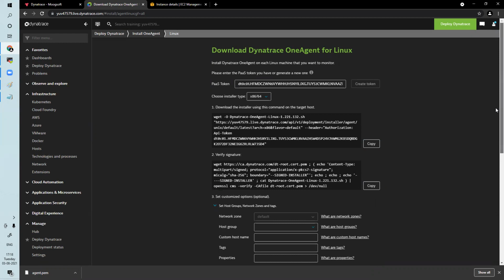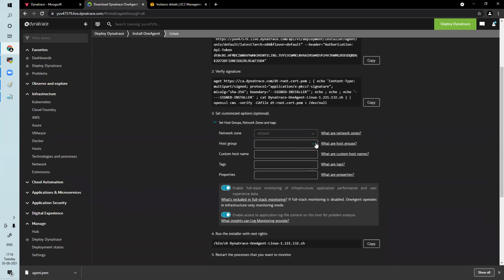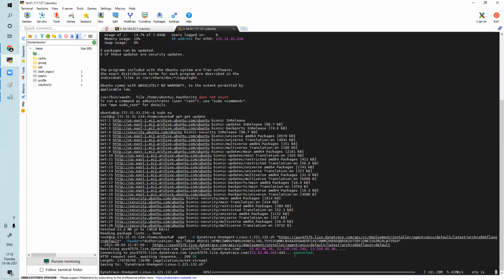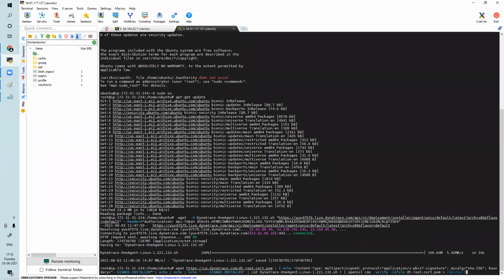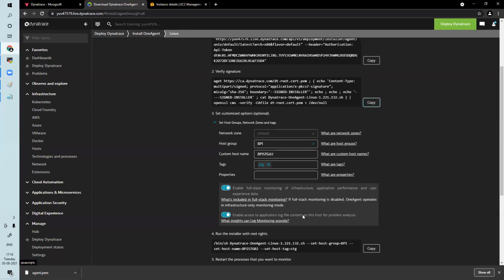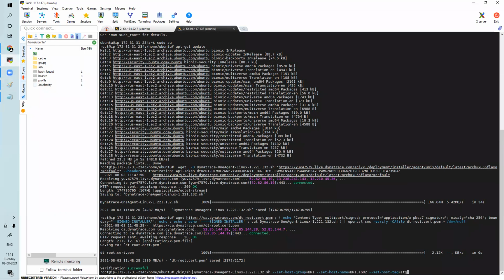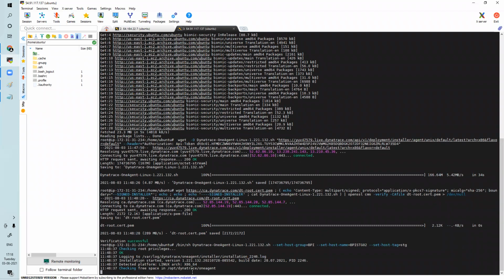Meanwhile, we'll define the host group. So for the host group we are taking the same BPI only. Here we'll give BPI STG02. Okay. For the tag we'll give staging. So this will run. Then we'll copy, and we'll run it. Okay. So meanwhile, this is getting done.